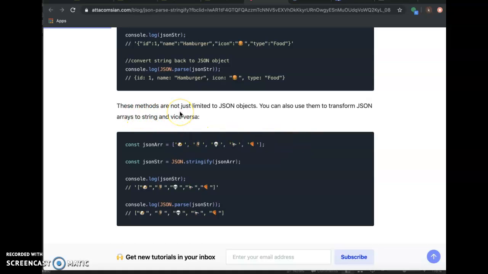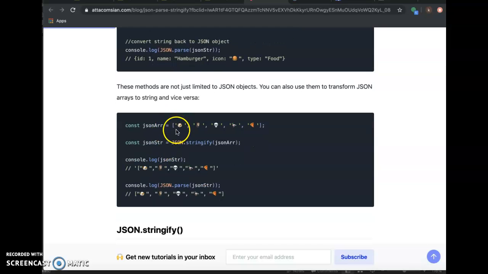There are methods to not just limit JSON objects. You can also transform JSON arrays to string and vice versa. So it's the same thing here. We have an array, we have the brackets here. So we got these icons in an array.